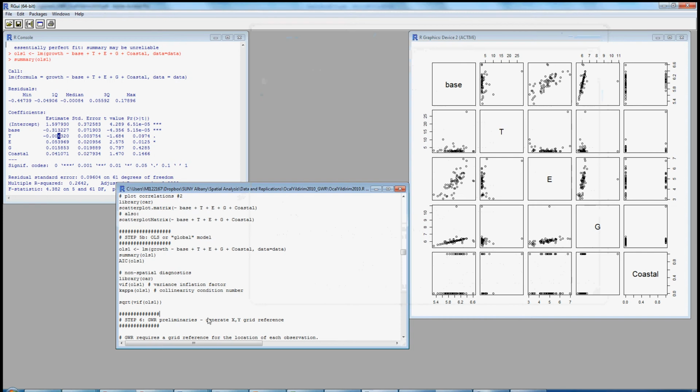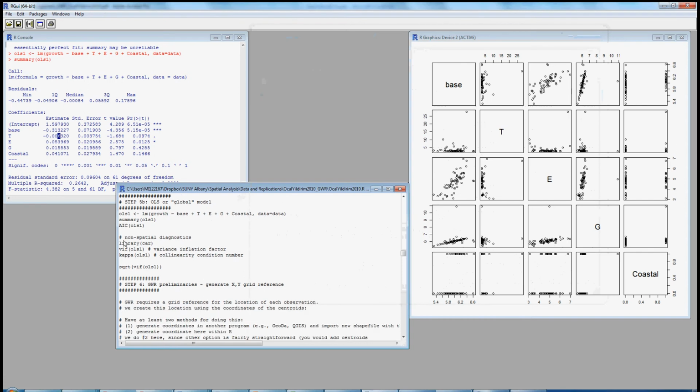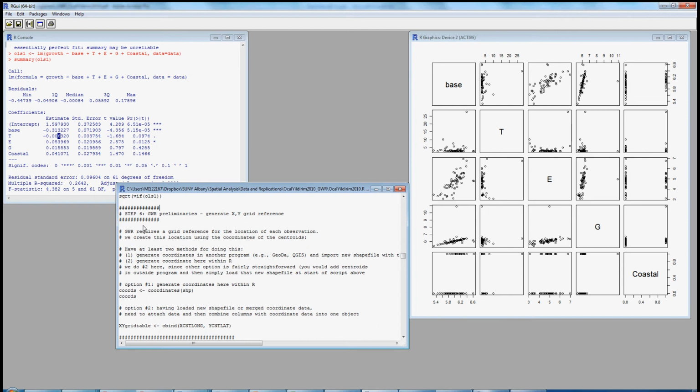Let's keep moving forward with the OLS. I've got a couple of non-spatial diagnostics you could run on your own if you want, but let's move forward with the GWR. Every geographically weighted regression requires a grid reference. That's the XY coordinates. We could generate these in another program, any GIS program, ArcGIS, QGIS, or in GeoDa, and import them. But we can also generate them internally here with just this line.